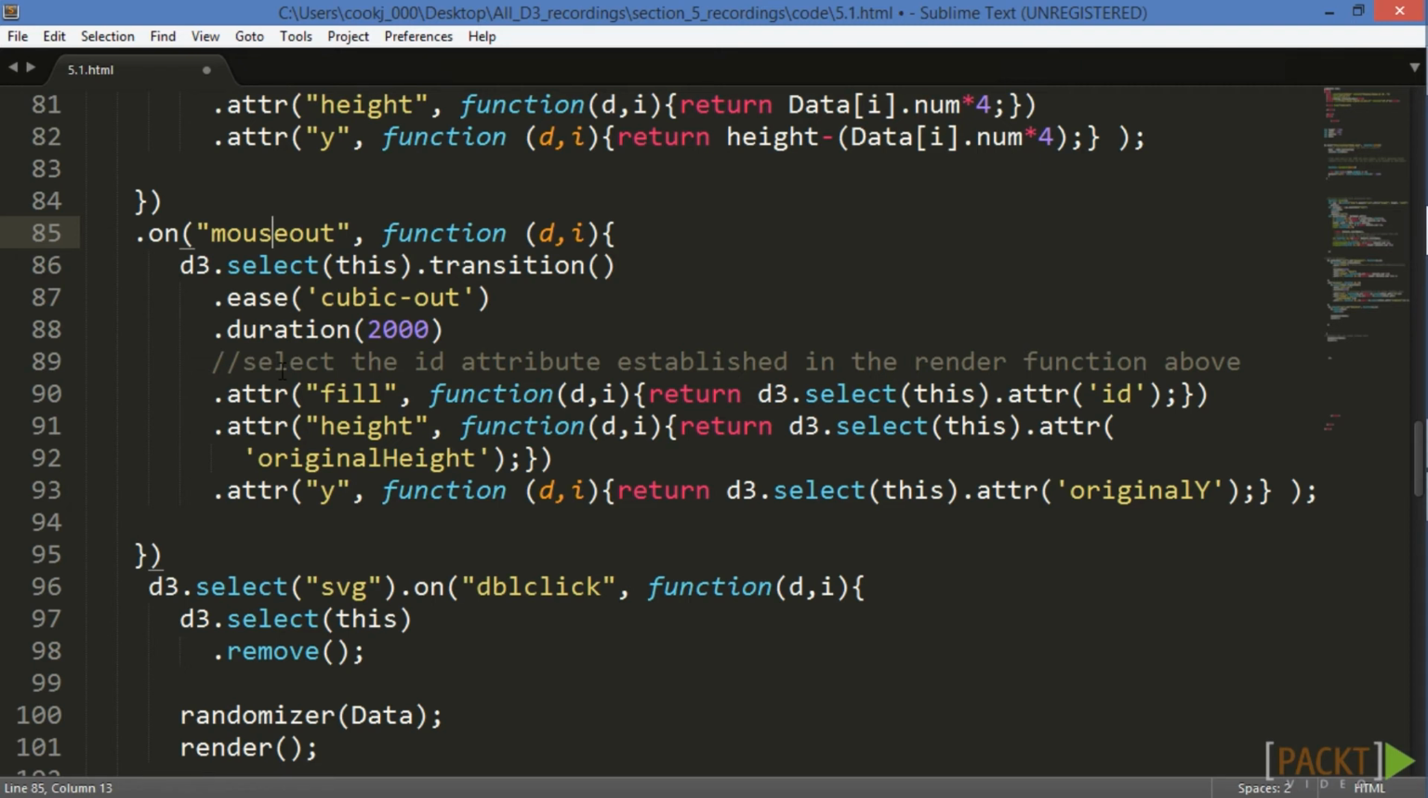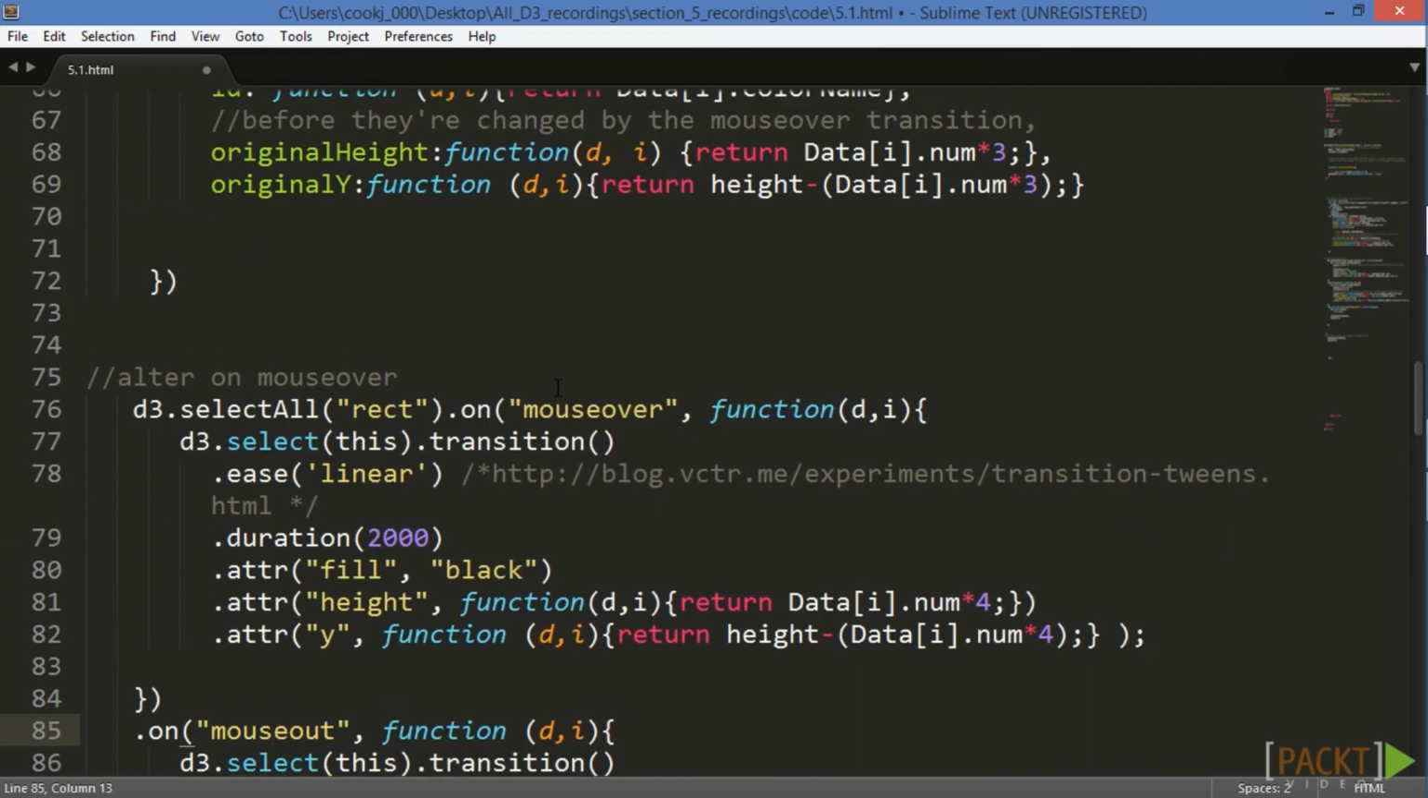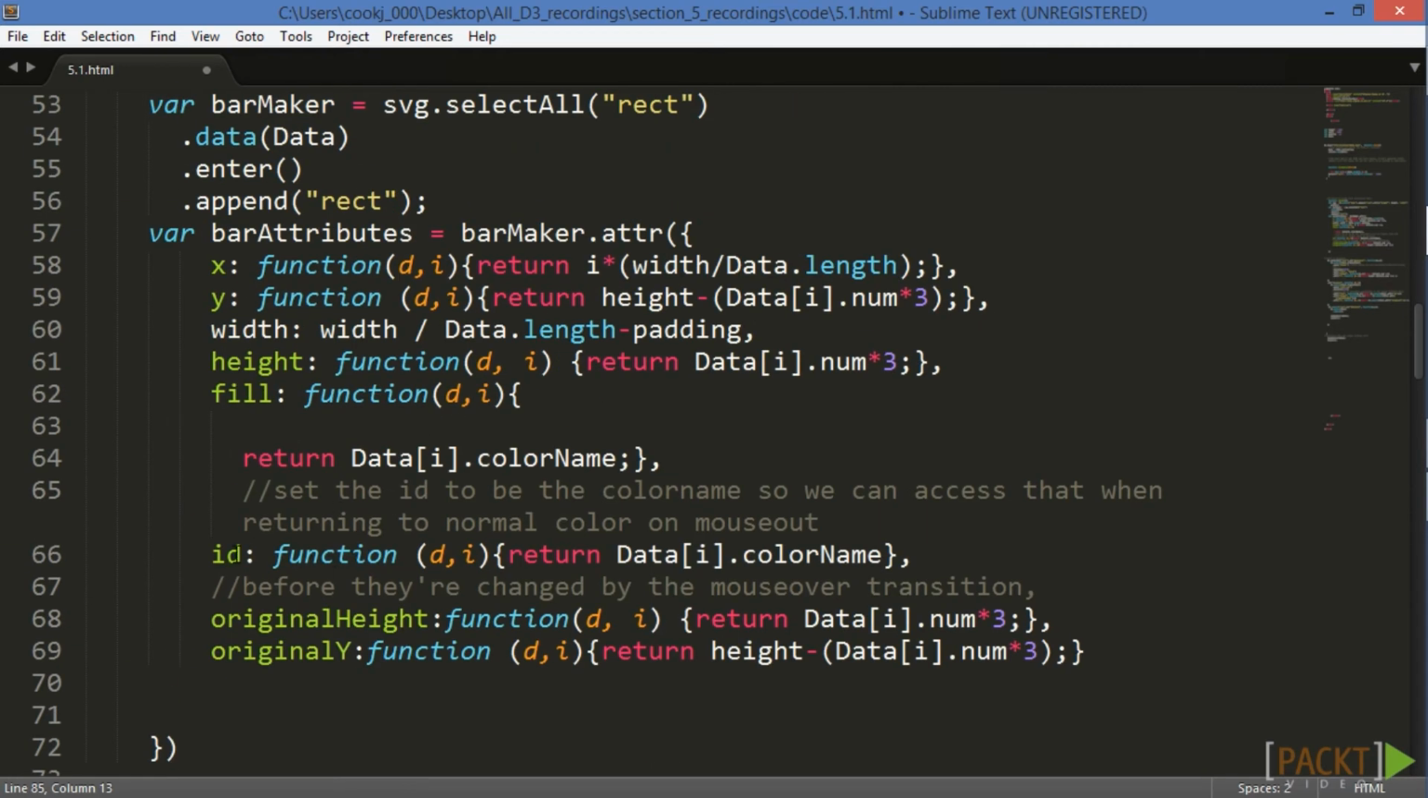Let's head up to the end of the bar attributes section on line 66. In the original render call, here you can see we've added a few new values. We've set each rect's ID to the value of the color name contained in the original data, so that even once the fill value of our rect has been changed on a mouseover, we can assign the original fill value again.